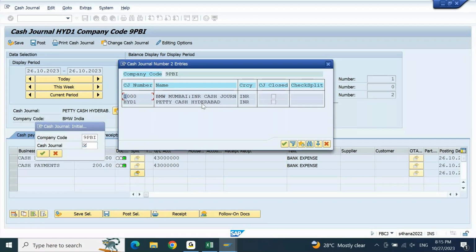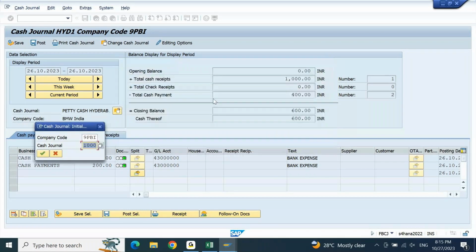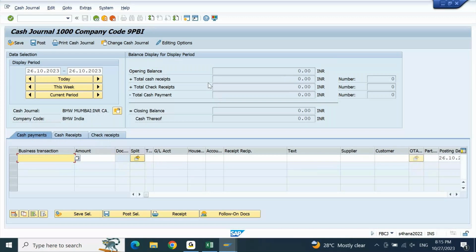Now let me select Mumbai cash journal. 1000 is the cash journal code. If I open this, as of today, currently there is no entry. Cash journal has got no balances.